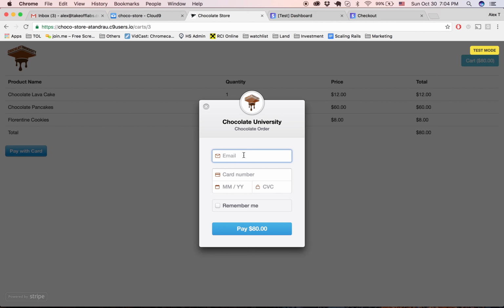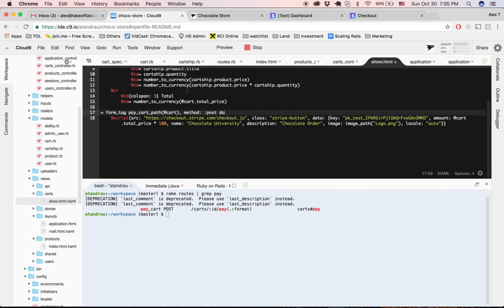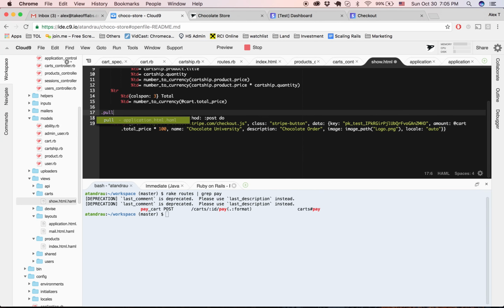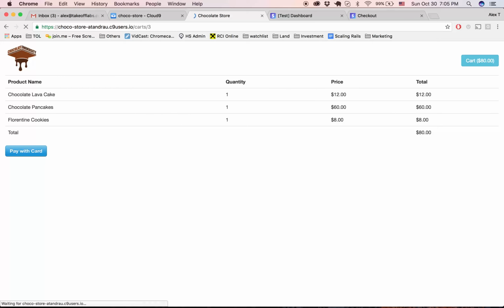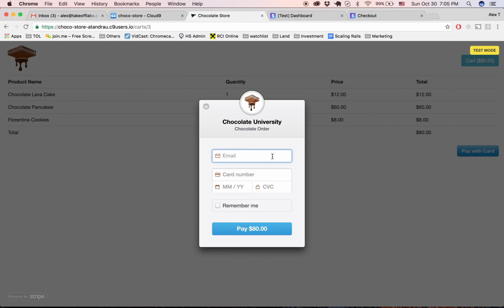If I click on it, it's going to ask me for the email, card number, month, year, CVC, and remember me. Let me take this button and move it to the right. So we move it to the right and we save it and we refresh. So now we have pay with card, and pay with card is going to ask the user to enter his email address, enter his credit card, and the expiry date, and the CVC.